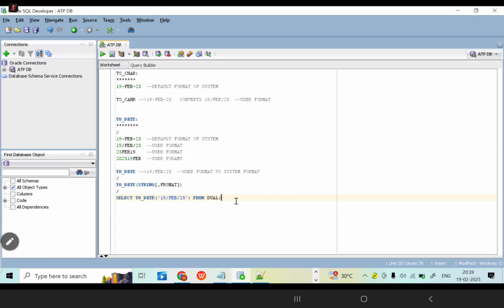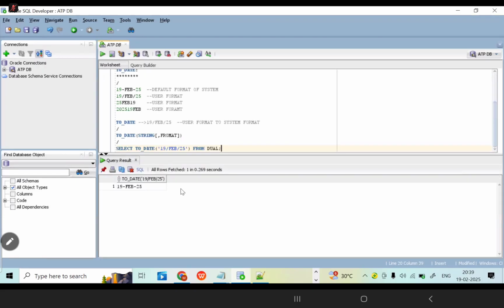Now if I'm able to run this query, what is the output it can print? It can print the default system format or not? What is the expected output? What format is the input you have given? User format only. What is the expected output you want to get? System format only. Is it clear? Which function can support it? If you're able to convert the user format to system format, then we'll go for the toDate function only.